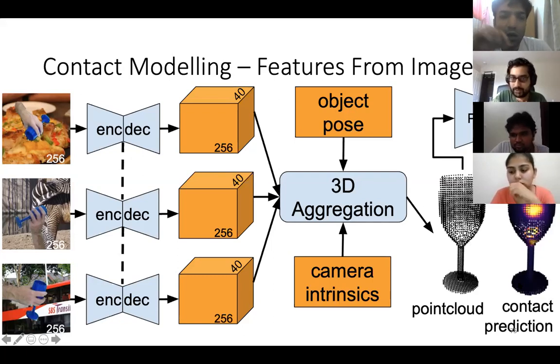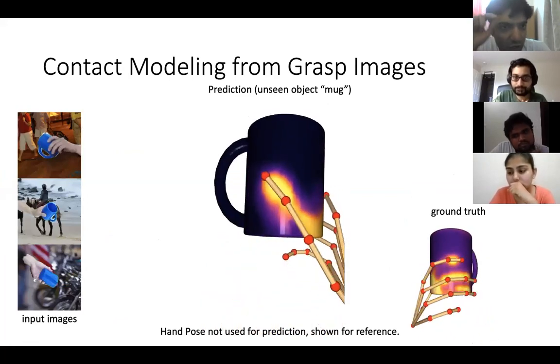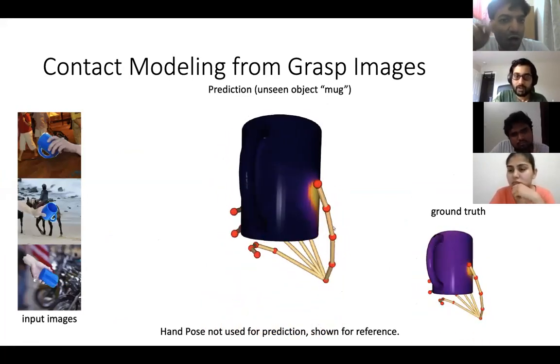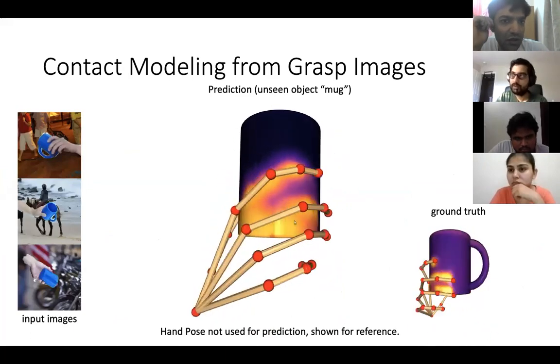And now that you have these features on the point cloud, you can use the same PointNet to do the contact prediction. Yeah, the camera intrinsics in an image, do we get it from the raw data? The raw file that we get, does it have that intrinsics information?